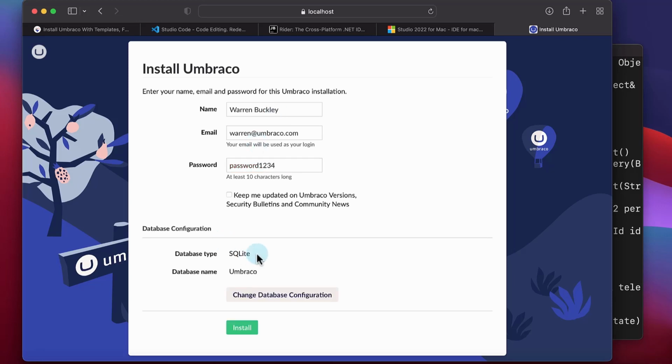So down here, you can see the database type is SQLite. If it was running on Windows, you might have various different configuration options. You might be able to choose LocalDB or specify a SQL Server connection string. So here, if I'm happy with this, I can just click install.